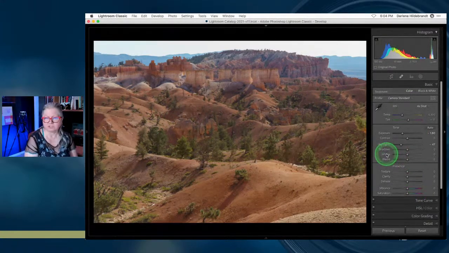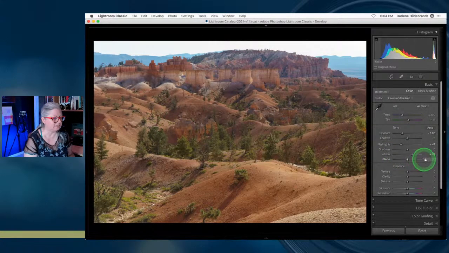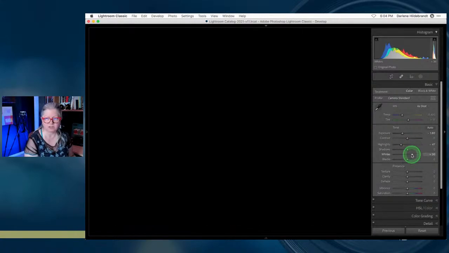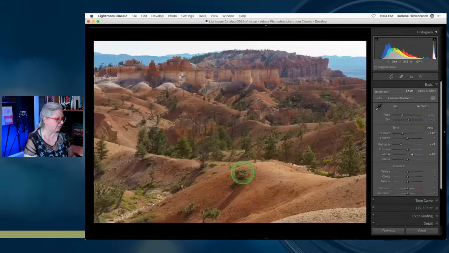I'm going to do my shift double click trick. So if you don't know this one, hover your mouse over the word whites, hold the shift key down and double click. What that does is it moves the edge of the graph over so it touches the endpoint without anything clipping, in theory. Now, if we want to test that, hold down the Alt or Option key while you click the slider, and it looks like it did a pretty good job.